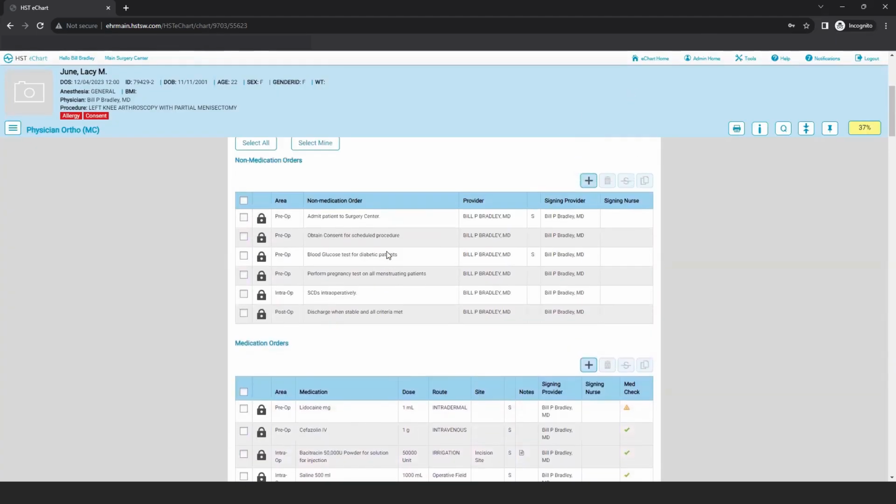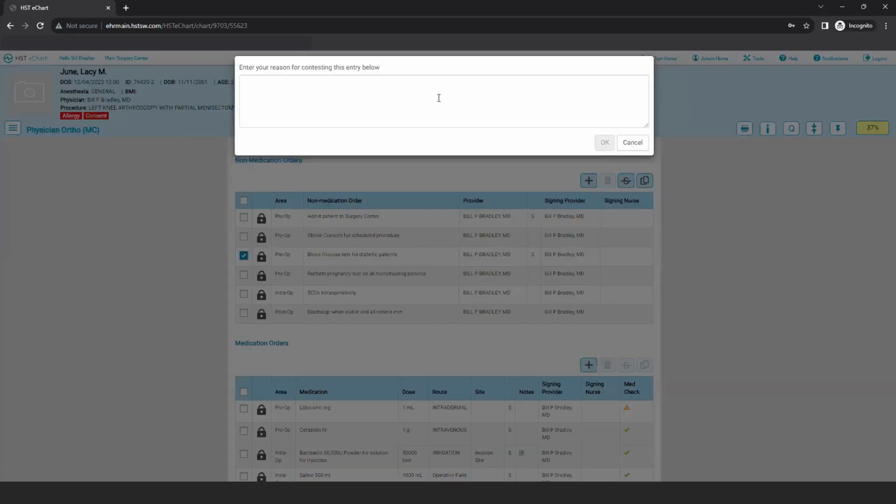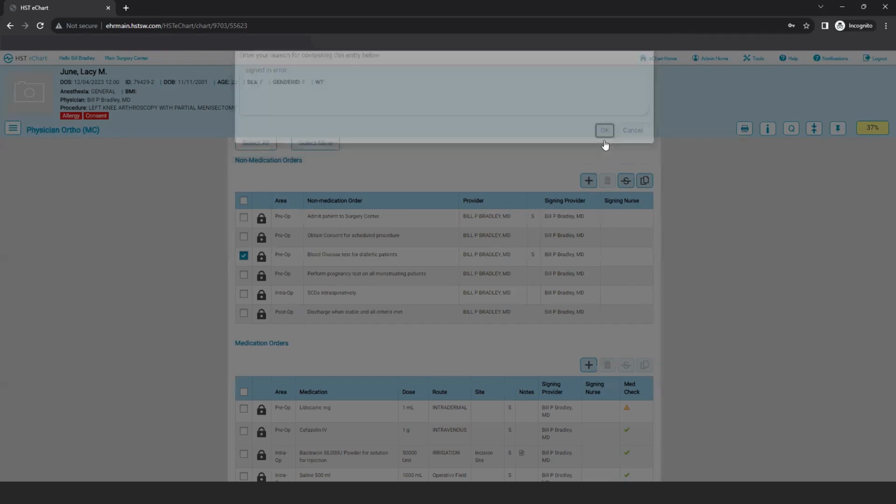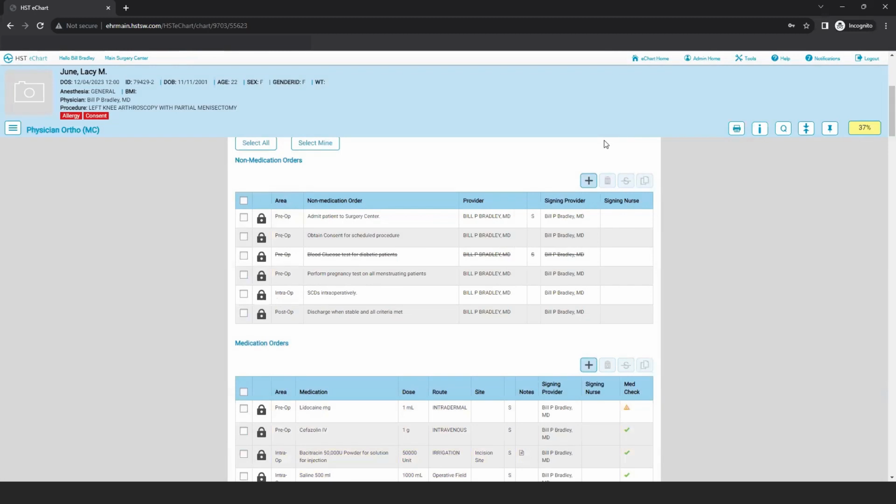What if you signed it and now you want to change one out? For example, this pre-op testing, maybe he knows Lacey is not a diabetic. And so he'd like to strike through that order. He doesn't even want it on this case. He can just strike through it, just as you would on paper. Now that order will appear with a strike through here, and it will also be stricken through for the pre-op nurse.